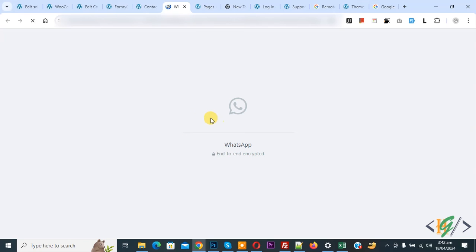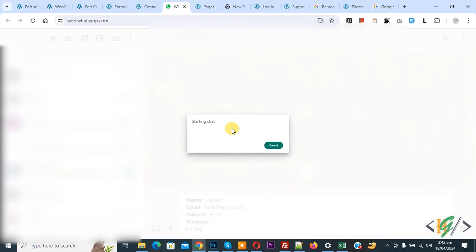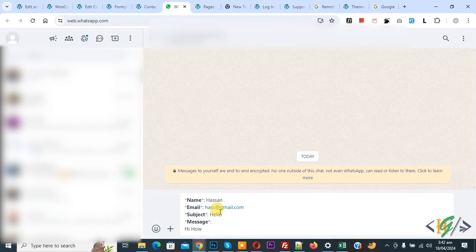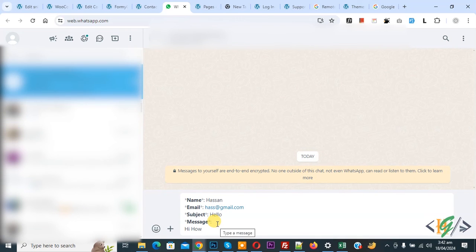So our form redirects to WhatsApp. Now you see Starting Chat and then you see all the information: name, email, subject, message.